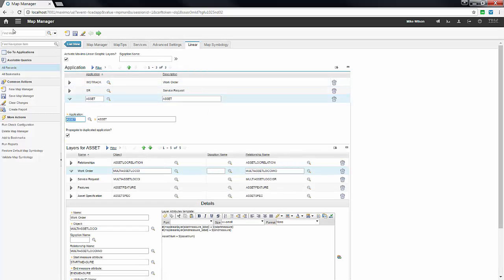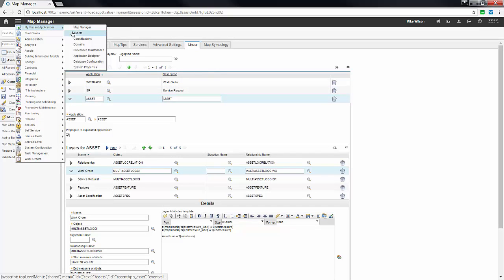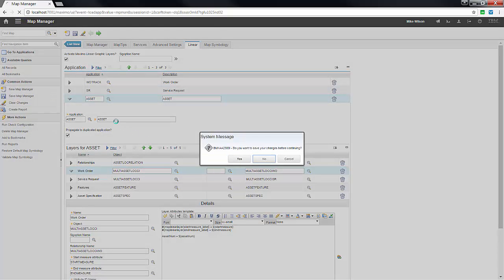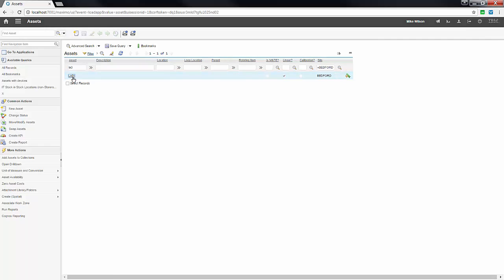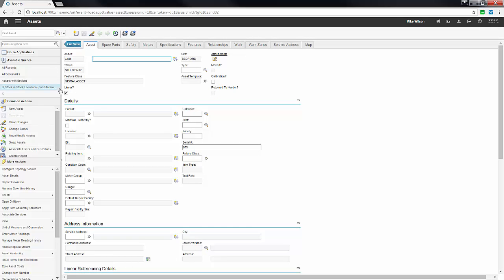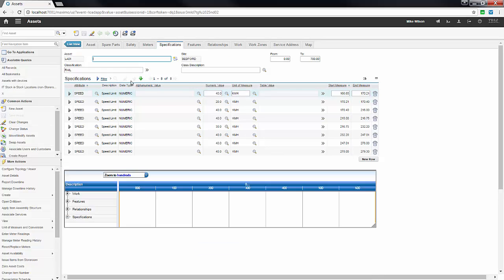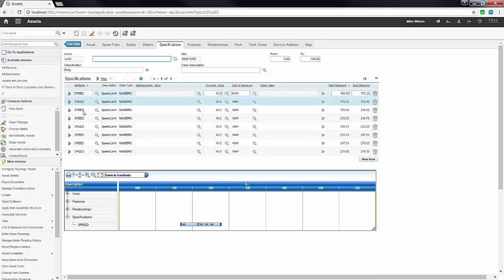So let me just show you an asset that has all this kind of information. Okay, this is a linear asset, and here on the specification tab I have some measures. So on the map manager, when I open this registry, I will be able to see all these measures, these segments on top of the map.